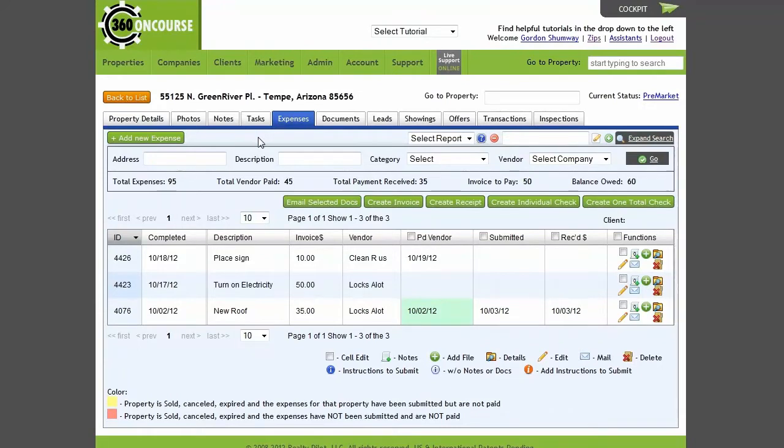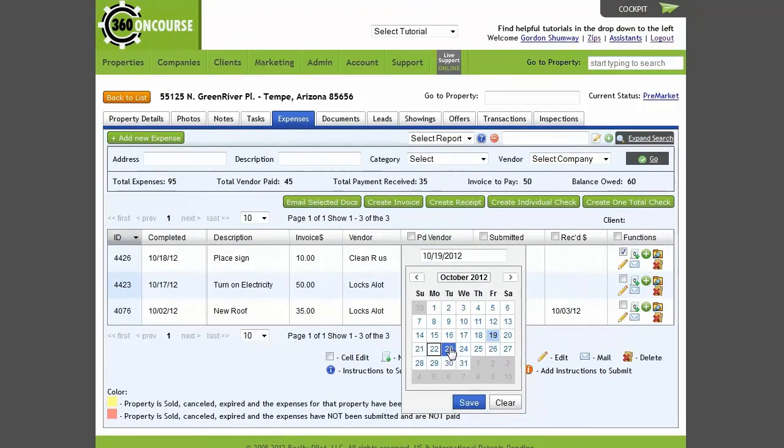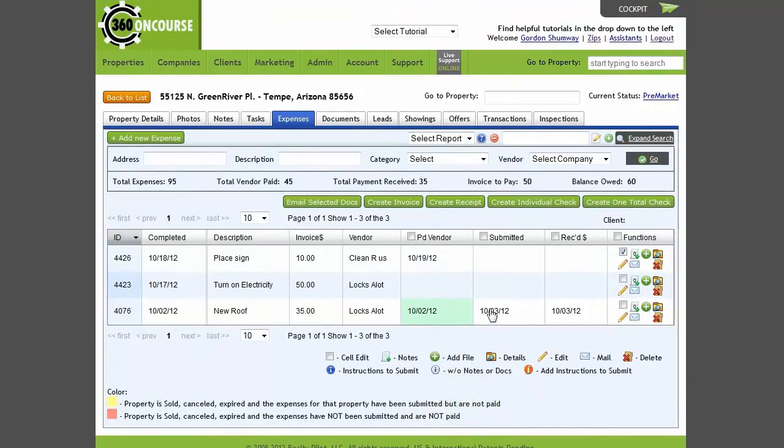Here are a few features in the Expenses tab. To add a vendor paid date for an expense, make sure the box under Functions is clicked. Then click the area under Paid Vendor for that vendor to add a date and click Save. Do the same for submitted and received money dates.